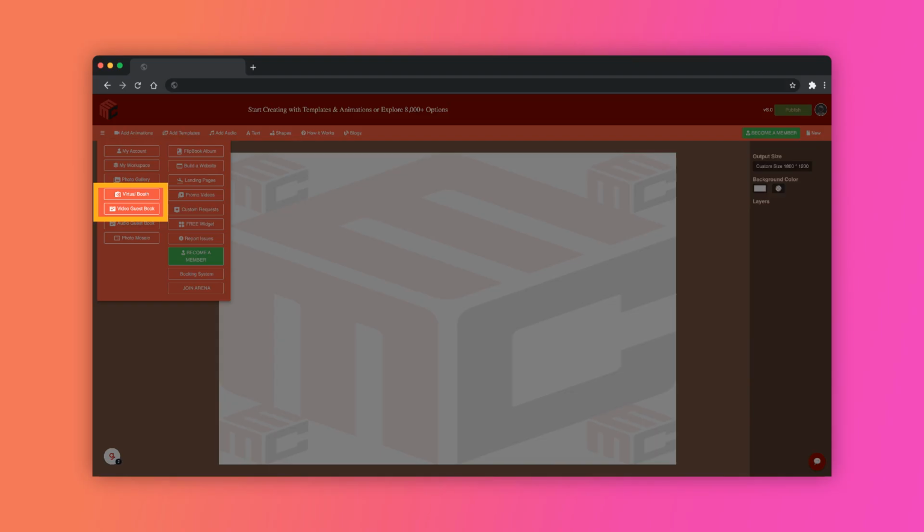creates a landing page where guests can upload video messages for your client's event. Audio Guest Book works in a similar way, giving you a full landing page where guests can leave audio messages. Photo Mosaic allows you to upload any image and create a live mosaic experience where guests can visit the page, upload their photos, and help build a full mosaic image by the end. Flipbook Album lets you create beautiful online flipbook albums for your clients.